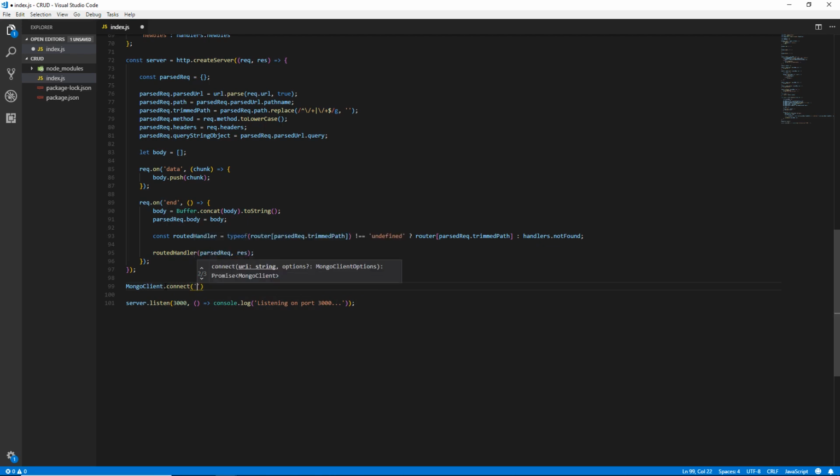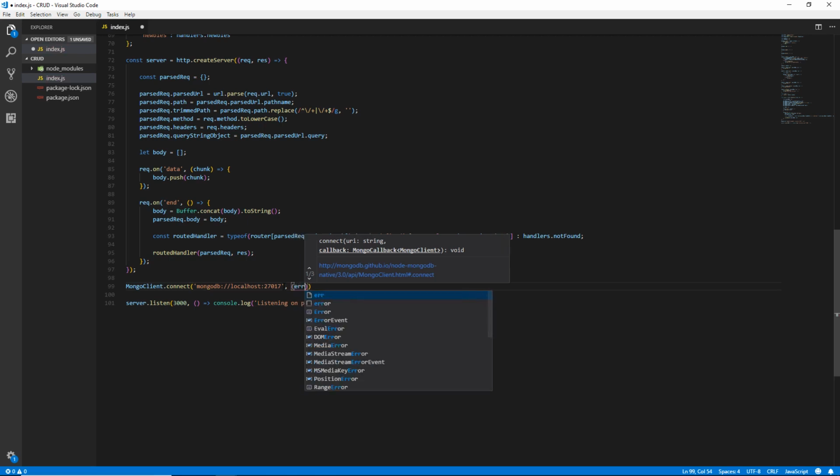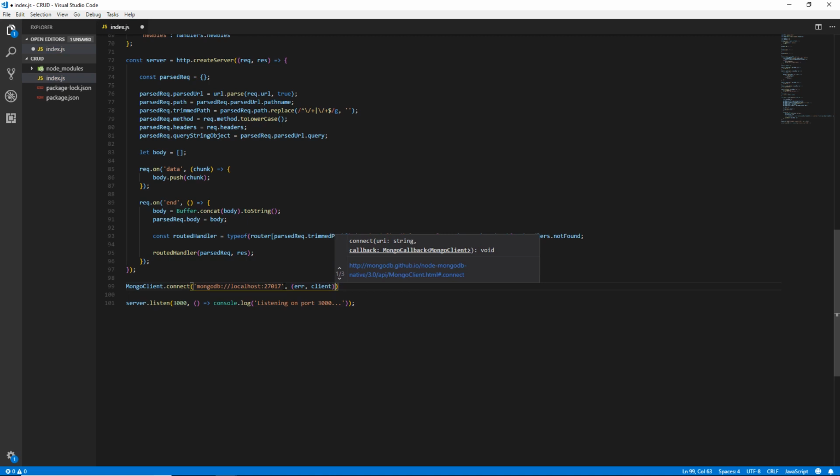and that's going to take a URL, which is going to be mongodb://localhost:27017, which, if you remember, when we spin up our MongoDB server locally, that's going to be the port that it's looking at. And then it's going to take a callback and give us an error and client.